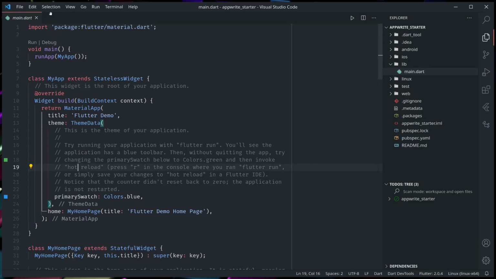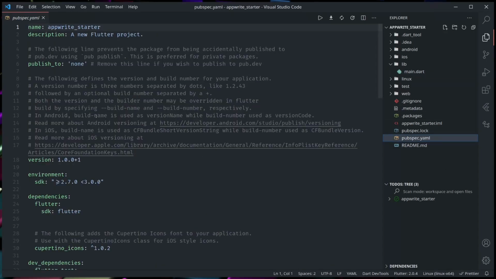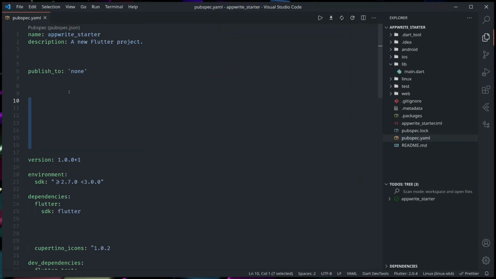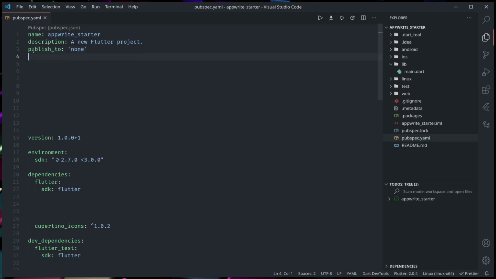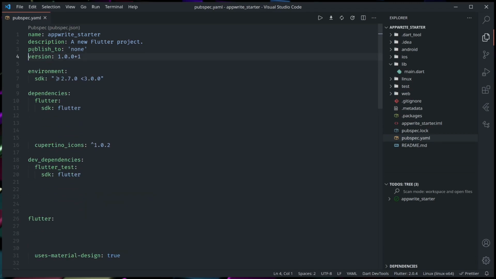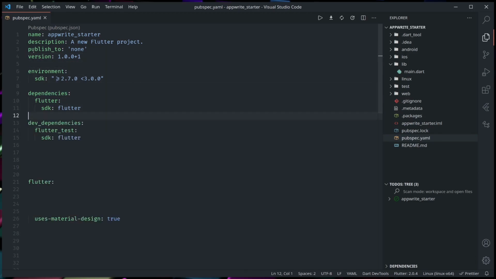First things first, let us set up our pubspec.yaml with the dependencies. First, let us remove these comments. I'm using a VS Code extension called Remove Comments to remove all the comments at once. Someone from the community suggested it to me, and thank you for that. It's awesome. So let's remove this. Okay. Let's set up dependencies.